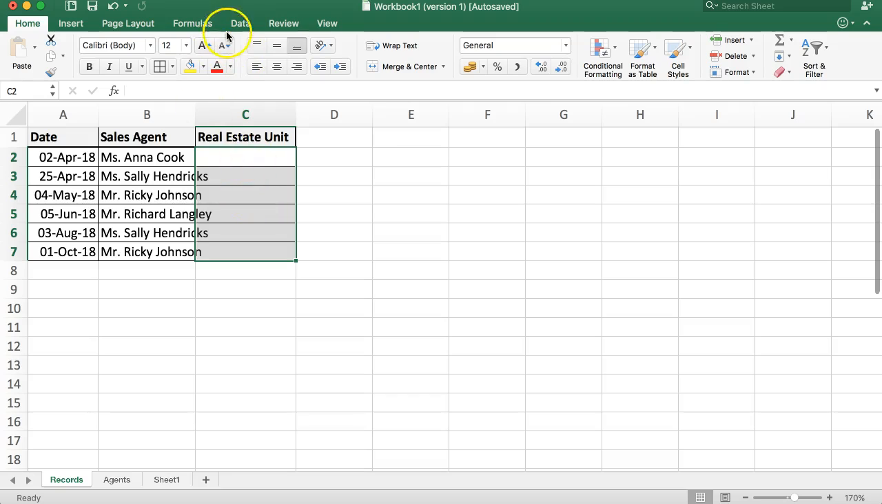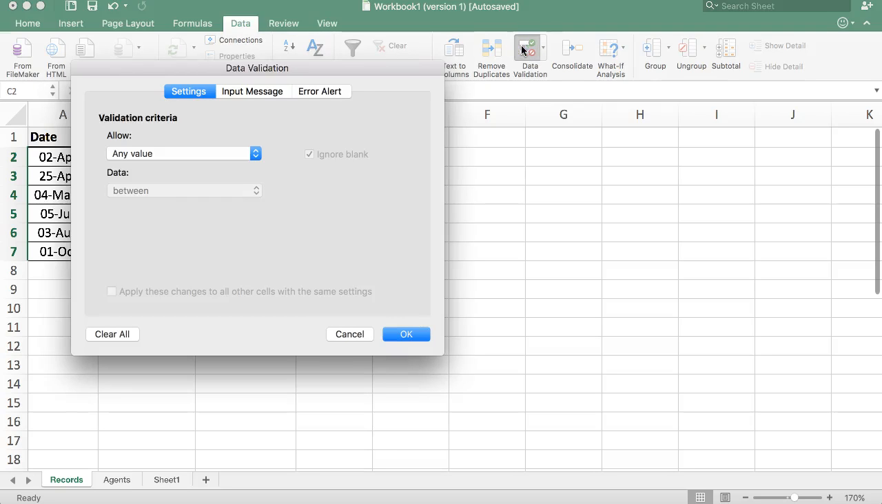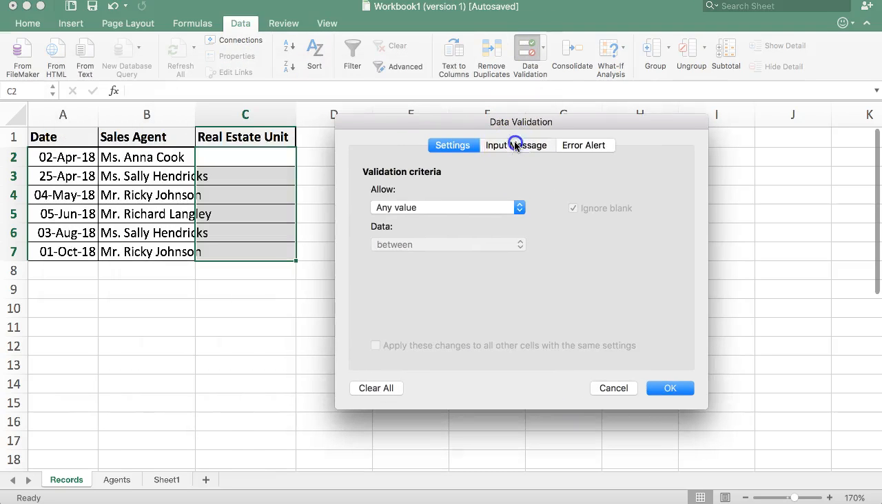Once we have this, we go to data, and we're going to put in the drop down here. We just select the data validation. You can click on the icon, or you click on the drop down and you click this. This is just more efficient. Just click on that. And you can see there are some options here: error messages, input message, and setting.